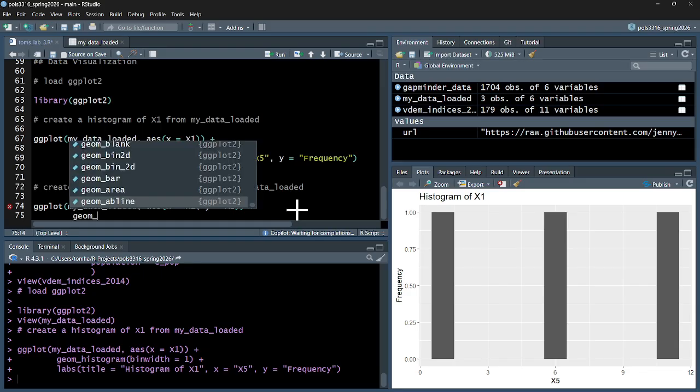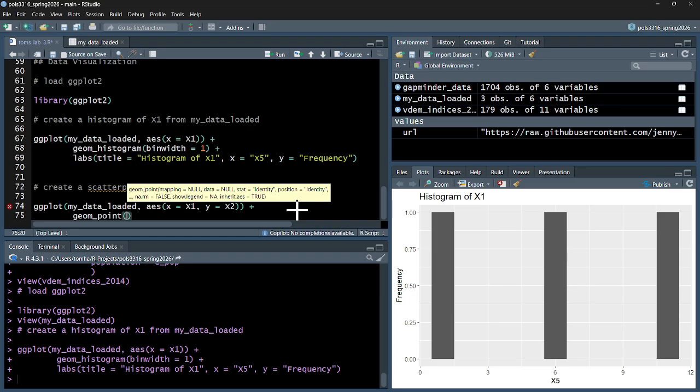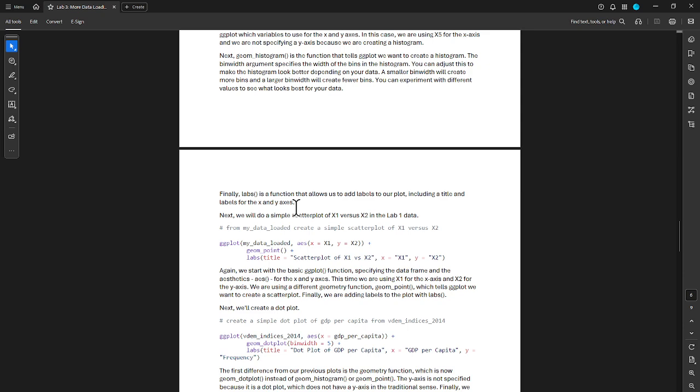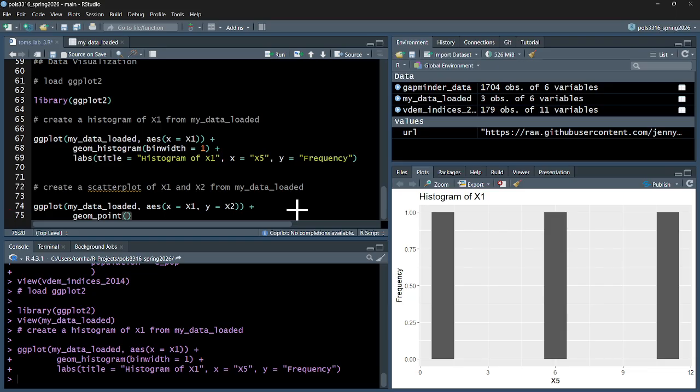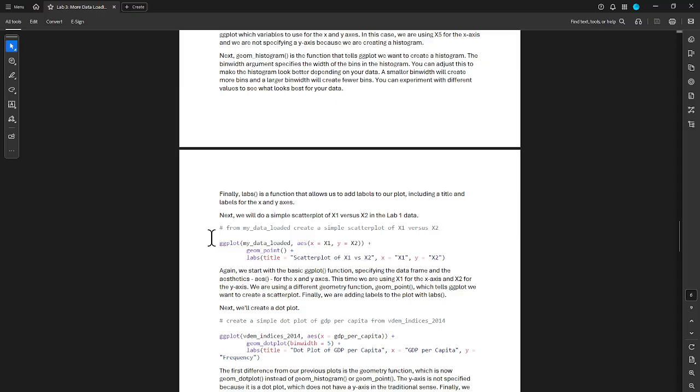And so the geometry I'm going to use here is point. I want it to just draw points, dots for everything. And I'm not going to do anything special with that point geometry, so the parentheses stays blank. There are some things we can put in there, but I'm not messing with that right now. I'm just going to leave it. It's going to be very plain. It's just going to create dots.